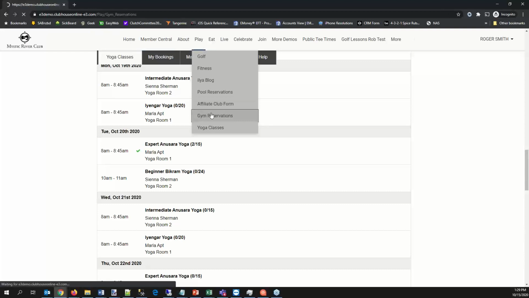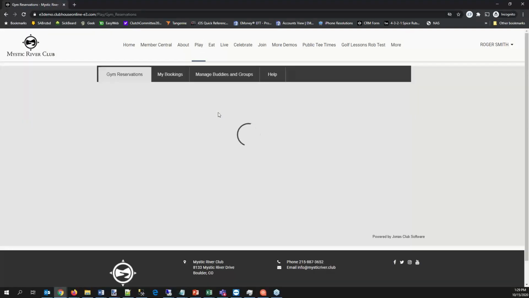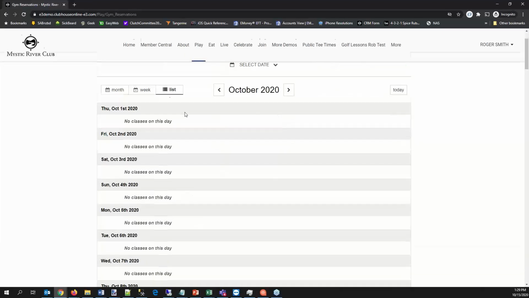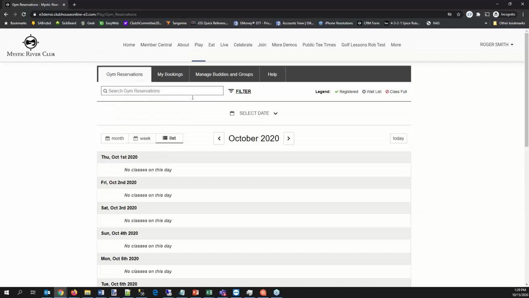Let's see if it's now working. If not, I'll just filter my calendar to show them. Something funky going on there. I'll show you my setup in the back office just so you get a feel for it.